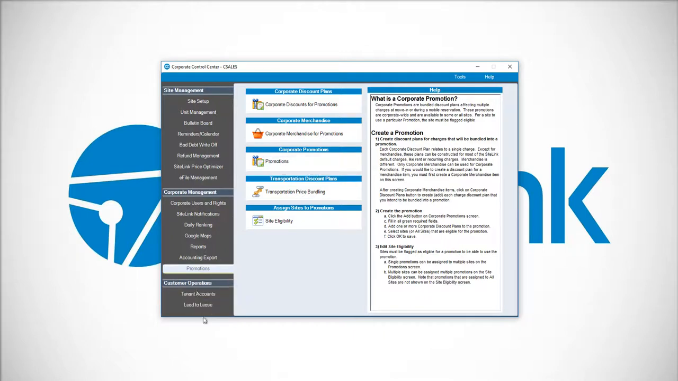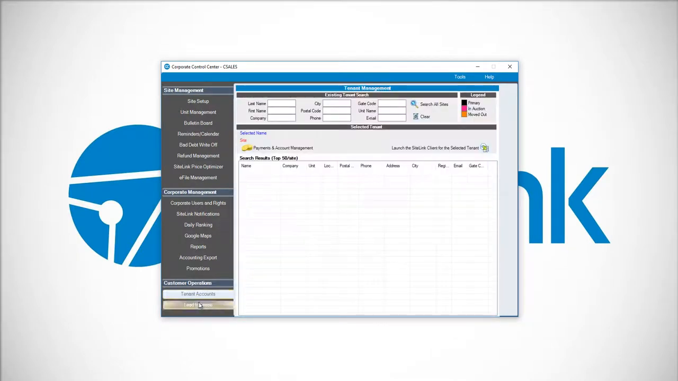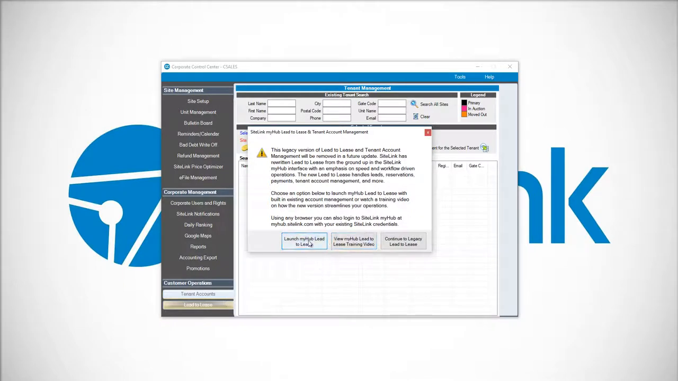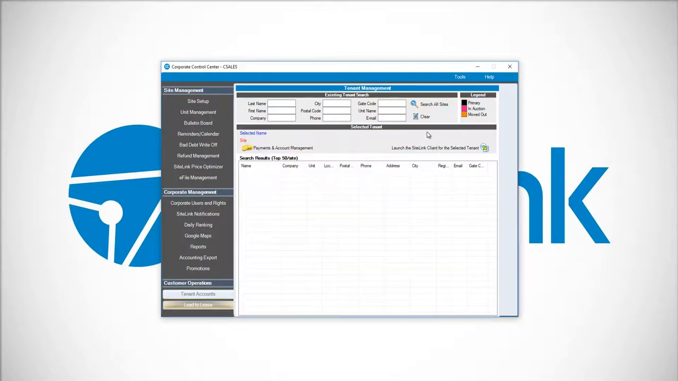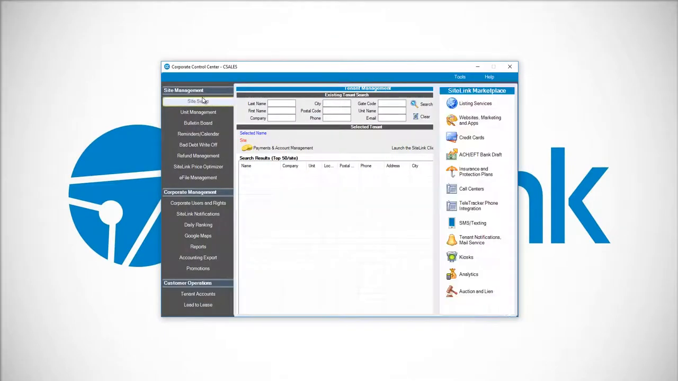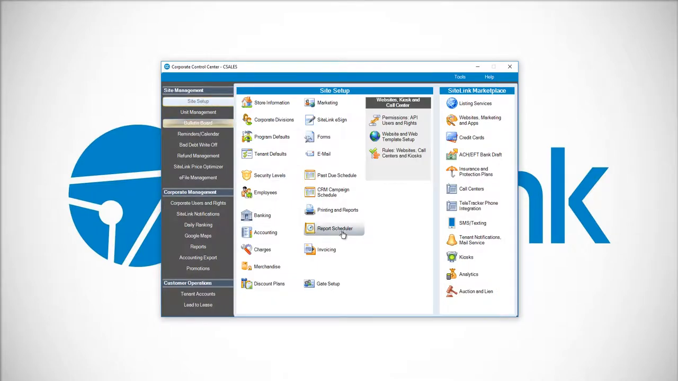In the bottom left hand corner, we have tenant account section and lead to lease section. We are pushing that right now to our My Hub area. So depending on what time you're viewing this recording, this may not still be here, but you're going to use My Hub, which is myhub.sitelink.com, where you're going to look at your lead to lease and look up your tenants from one central area. One other area to highlight in our site setup, we have a section called Report Scheduler.